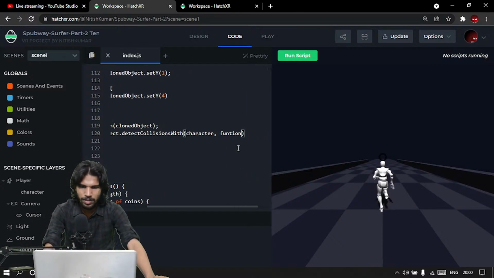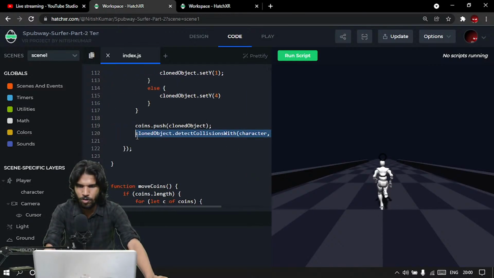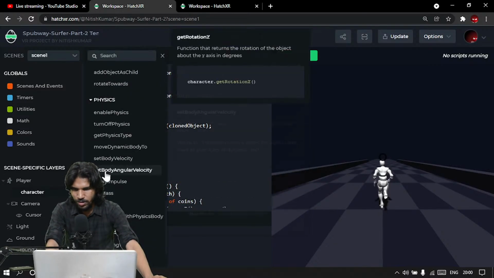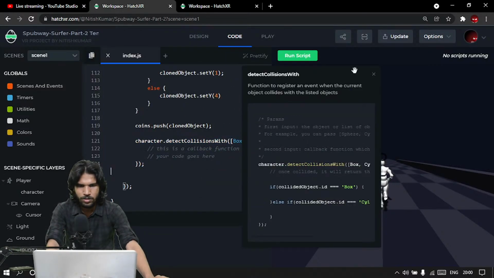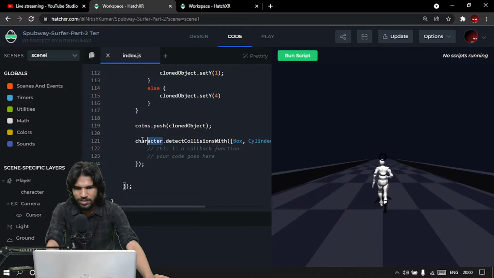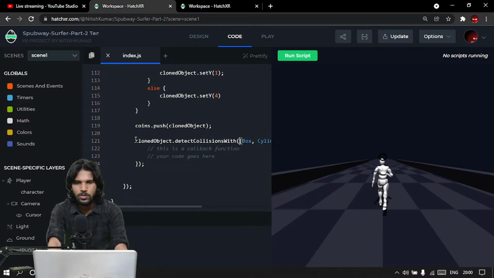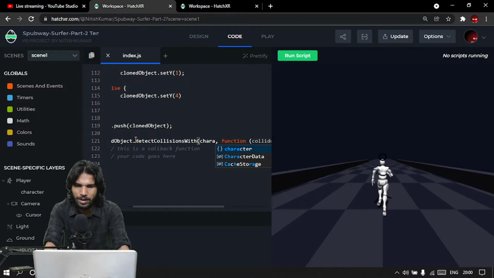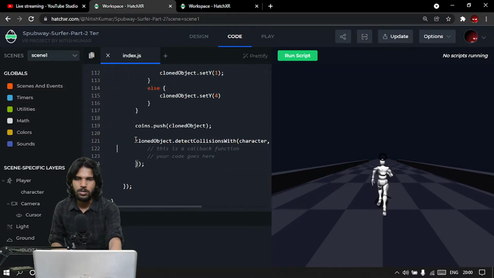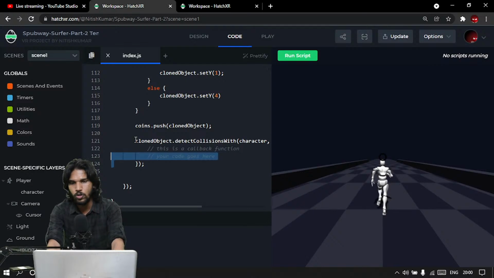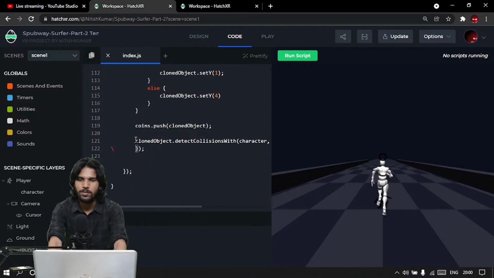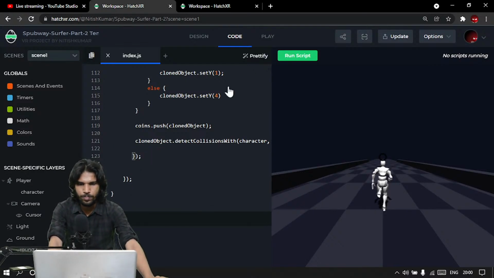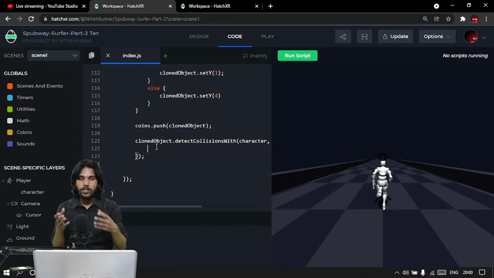I think I've written something wrong here. You can just go to your character, bring out the detectCollisionWith function, and just change this character to clonedObject. And which object do we want the coins to collide with? Our character. So give that name here, and then a function: what happens when the coins are going to collide. That is what we are going to write here. Okay, so let's just prettify this thing. Yeah, so what happens when the coins collide?